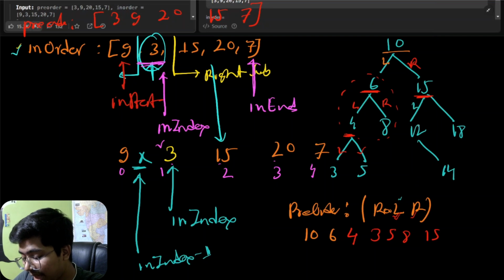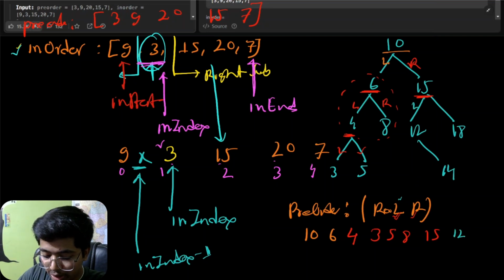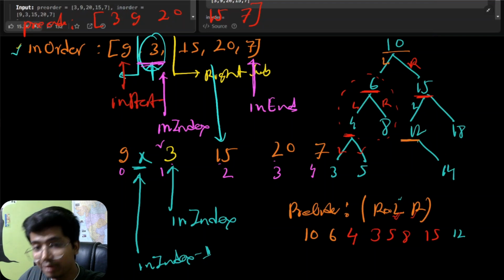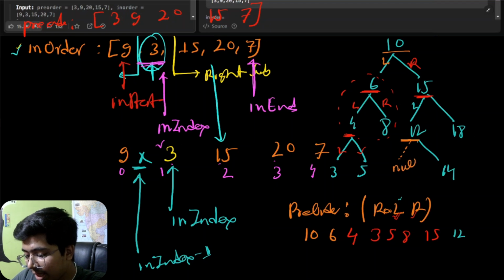So we visit this left side, 12. So again, this 12 becomes the new root. Again, what will we be visiting? We'll be visiting the left side. Left is null, so we won't write this one, or we can write it if required. So left is actually null.